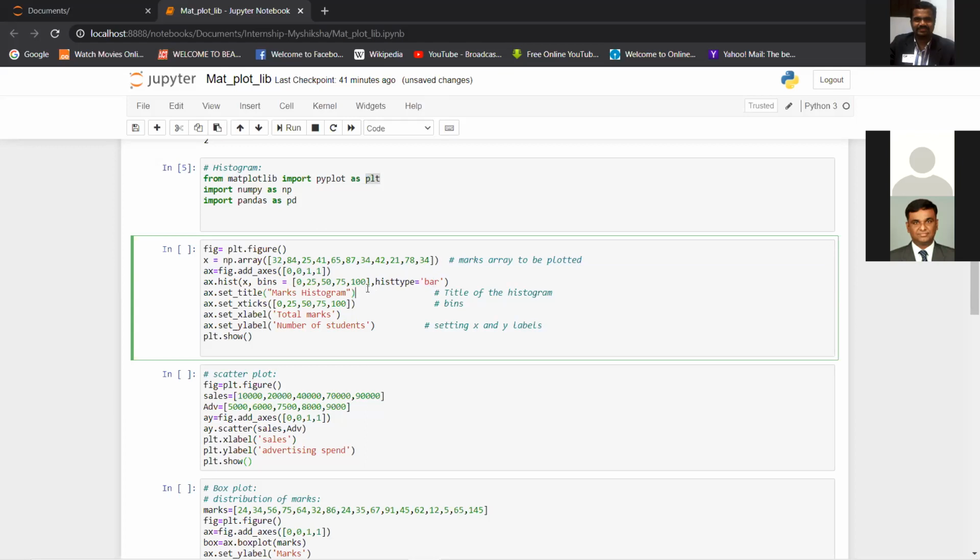Now I'm giving a title for my histogram. I'm using the set underscore title function to give my title inside this pair of parentheses. I'm saying marks histogram, right? And then for the x-axis, I'm giving the labels.